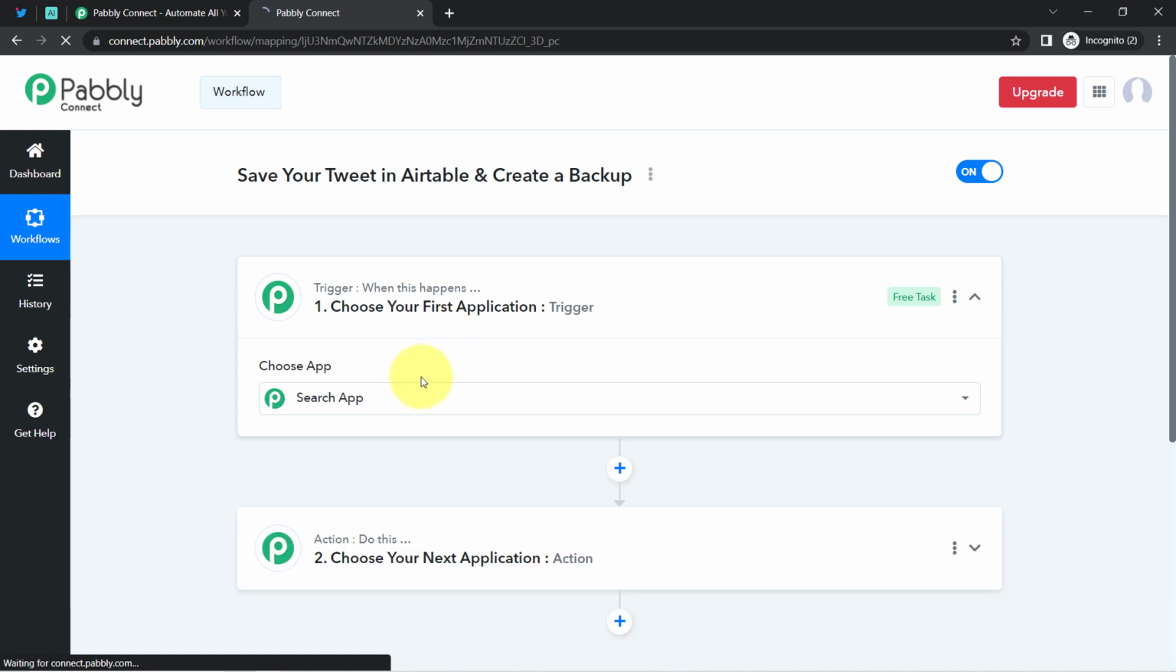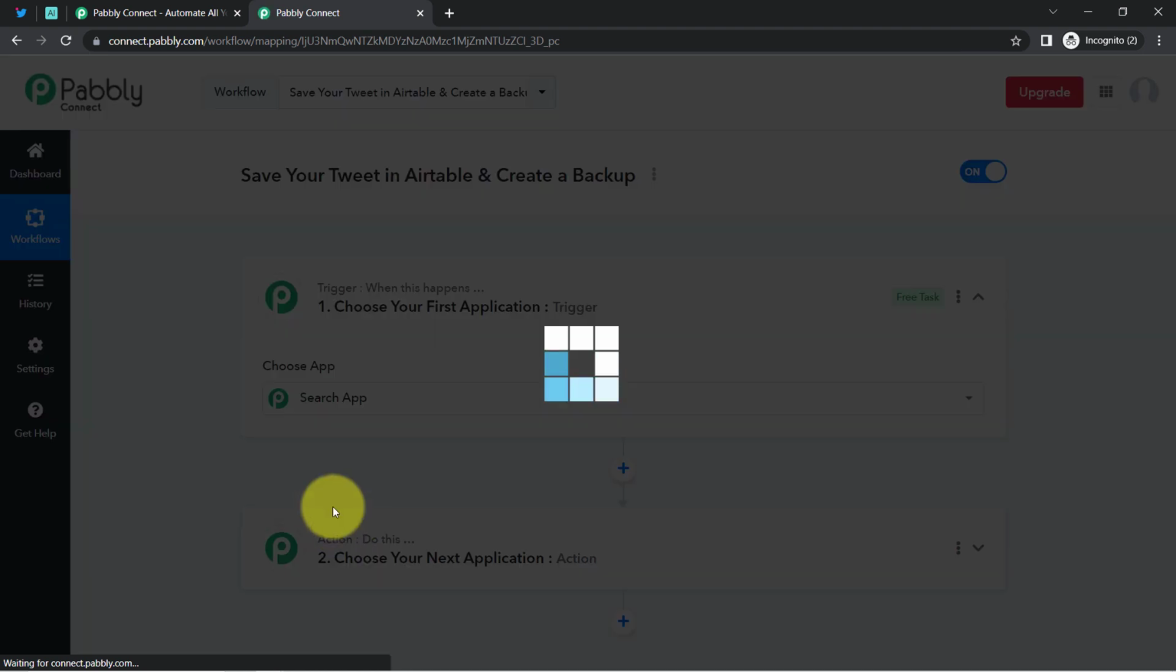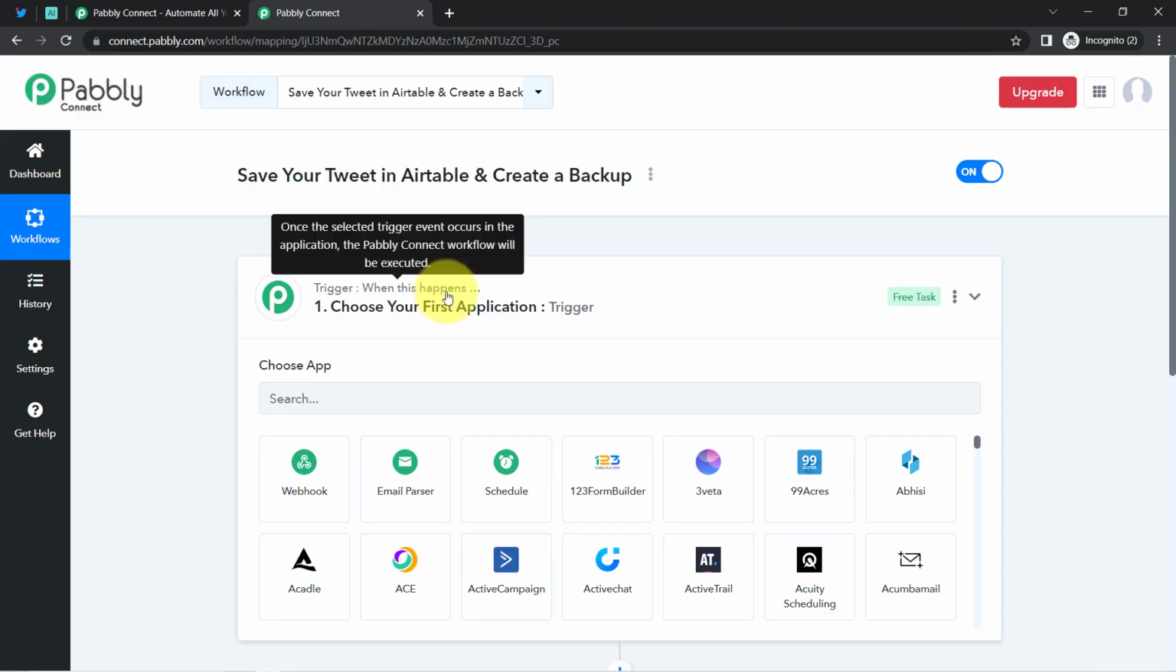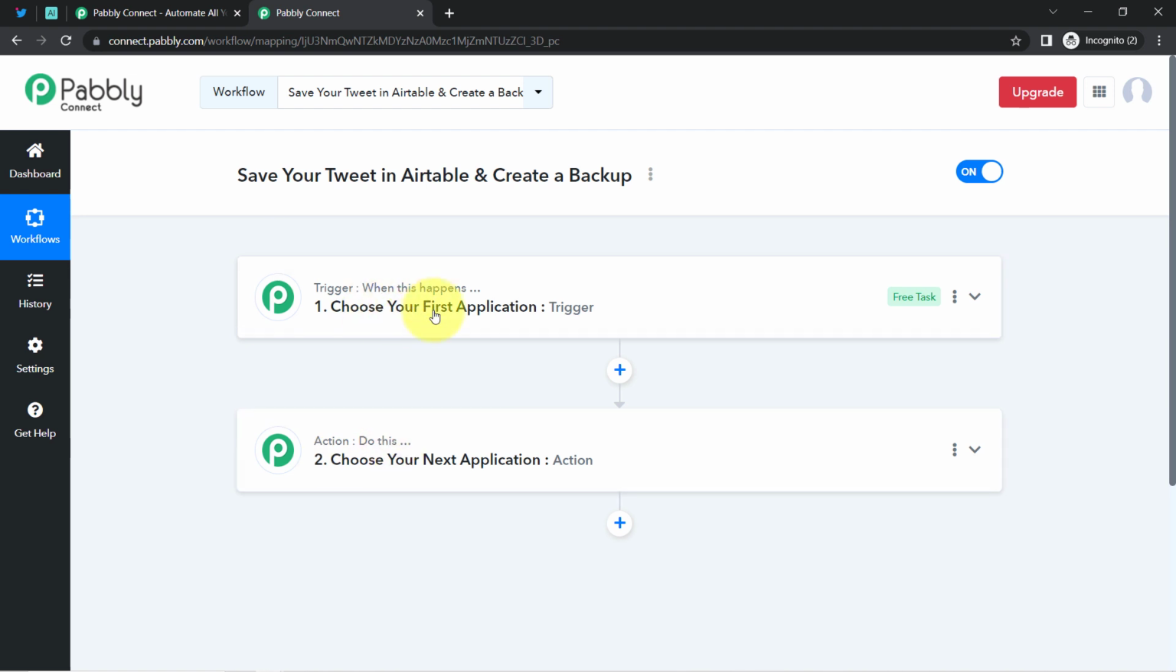These are actually trigger and action. So trigger means when this happens, action means do this. Whenever this happens, then automatically do this. Understand with an example also. Whenever a sale happens in a payment gateway application, let's say, then automatically send an email via Gmail application.